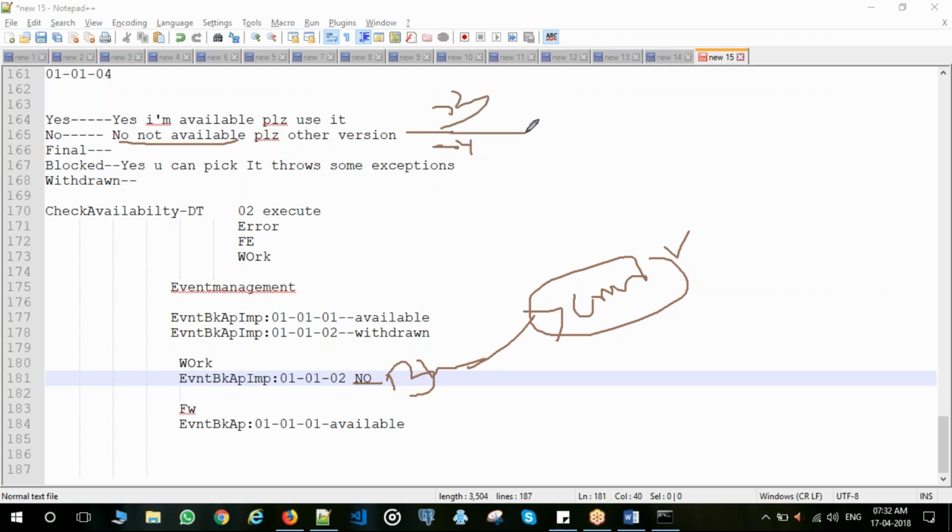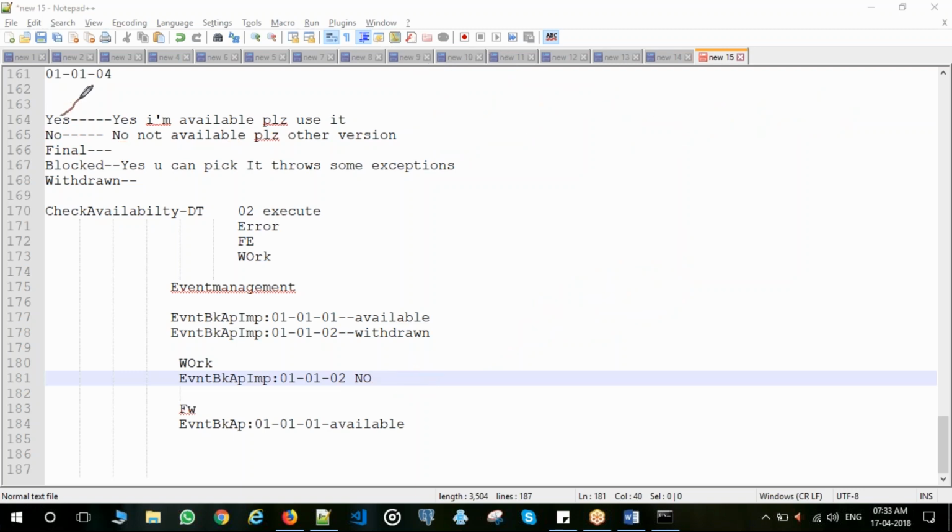If the operator has access up to version 3 only, it will find up to 3 only. If it is not available, then it will go to 02, and the 02 version will be picked. That is what availability no means. So here I have given the definition. Yes: I am available, please use it. No: I am not available, please check another version. Final: I am the final instance, I don't have any copies. Blocked: it throws an exception.